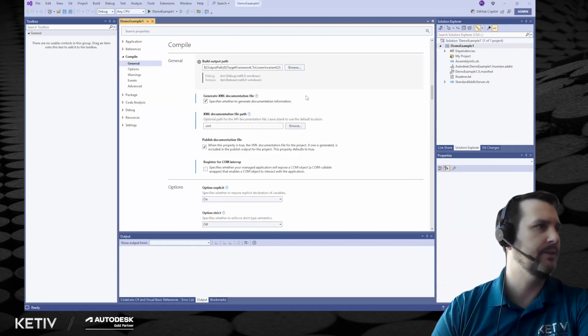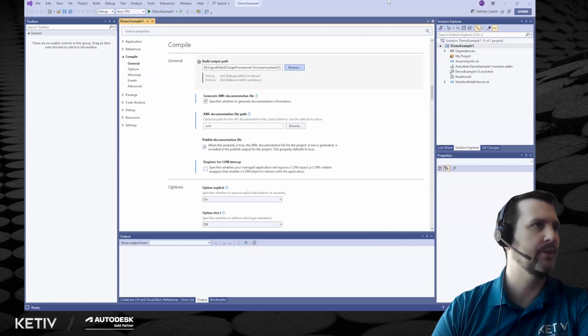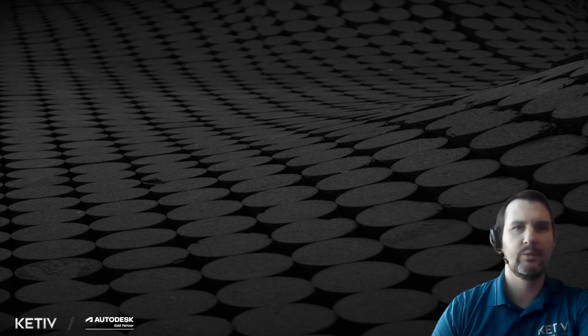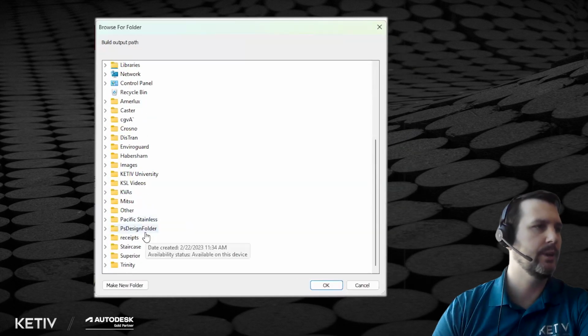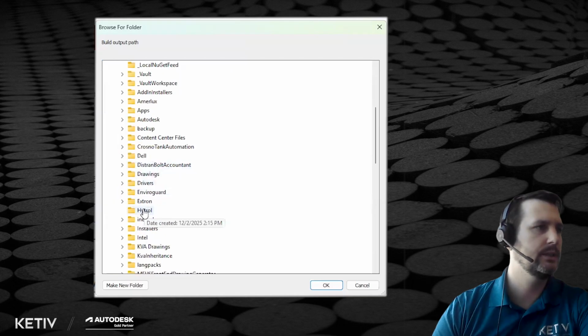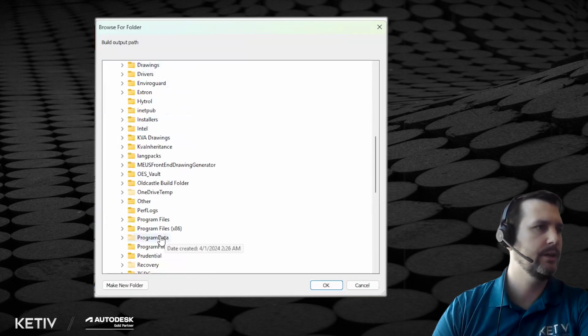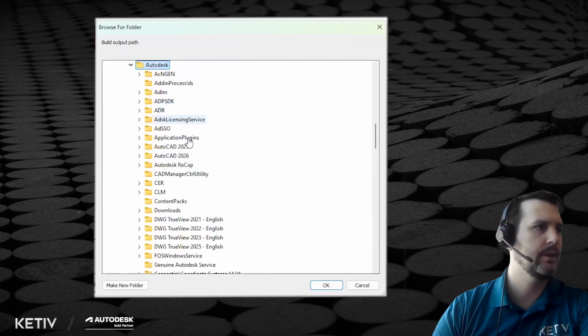Okay, we have a different build output path. So I'm going to hit browse here. And actually, I'm going to drag this over so I can see which one I'm looking for. We'll browse, pull this back over. We're looking for C program data. We'll come down here for This PC, C, ProgramData, Autodesk, Inventor Add-ins.